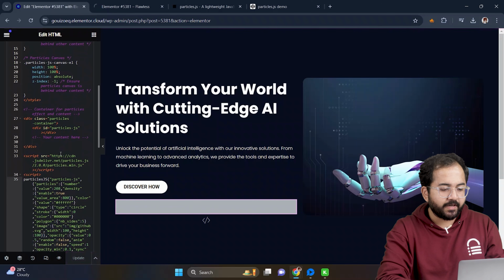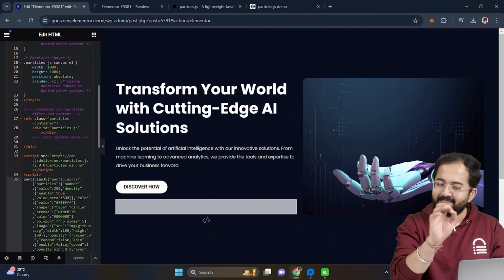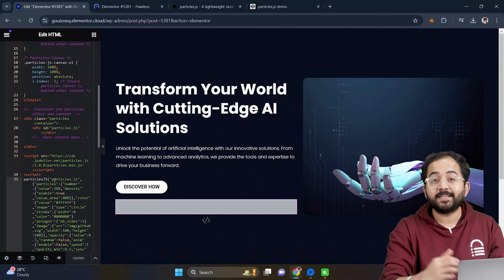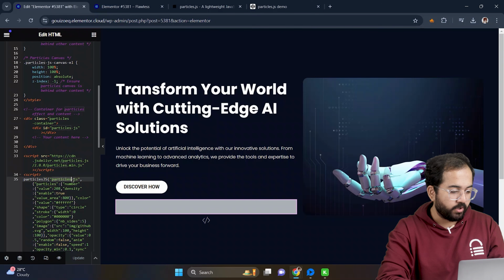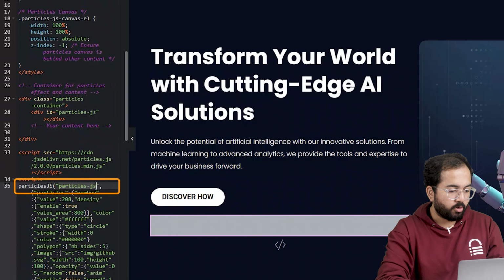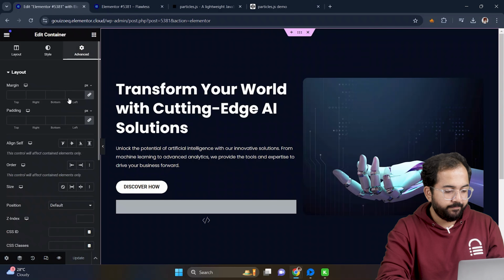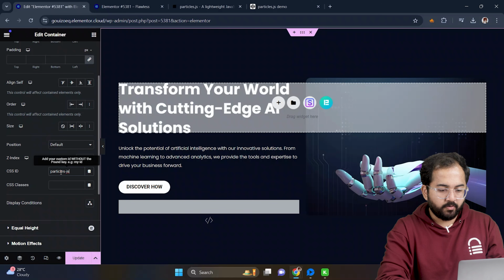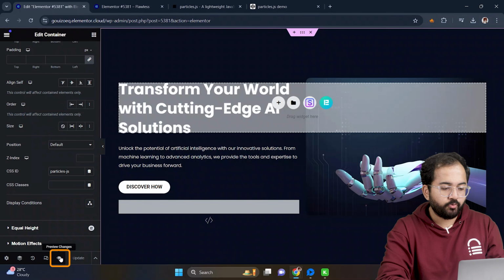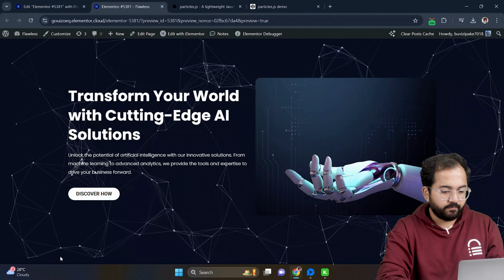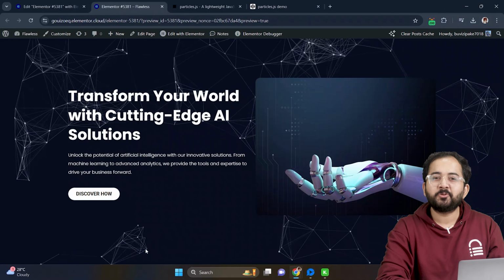If you don't see the particle effect right away, don't worry, it's easily fixable. We just need to add a CSS ID to make the effect work. So go here, copy the ID, select the main container, go to Advanced tab and paste the ID here. Okay, I think I'm done. So let's update the page and click here to preview the changes. Okay, if I move my cursor, it looks cool.